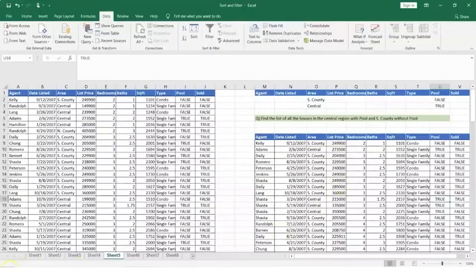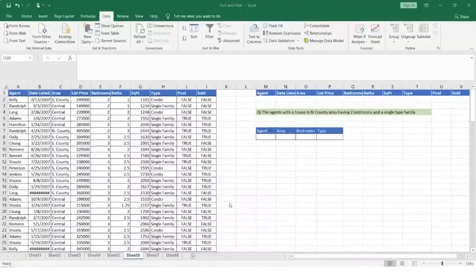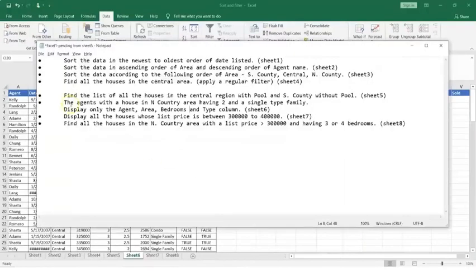Let's look at one more example of filtering where you are trying to filter the data based on an AND condition being met in 2 different columns, and then you would want to filter out the data for only specific columns. So the situation is the agents with a house in North County, area having 2 bedrooms and a single type family. So we are talking about 2 bedrooms, and a single type family, and here the criteria is that we would want to only populate these columns, which is agent, area, bedroom and type.